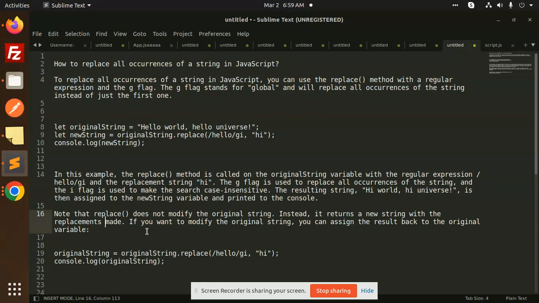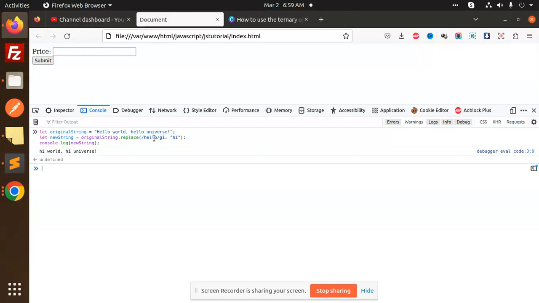So overall, in short, the replace method uses this /hello/gi. g is basically a flag to replace all the occurrences, and i is for case-insensitive searching. So it searches the string for hello and replaces it with hi, and you can see "hi world hi universe" is there. Whenever you have this kind of situation, you can use this string method called replace, and it will give you a better option.